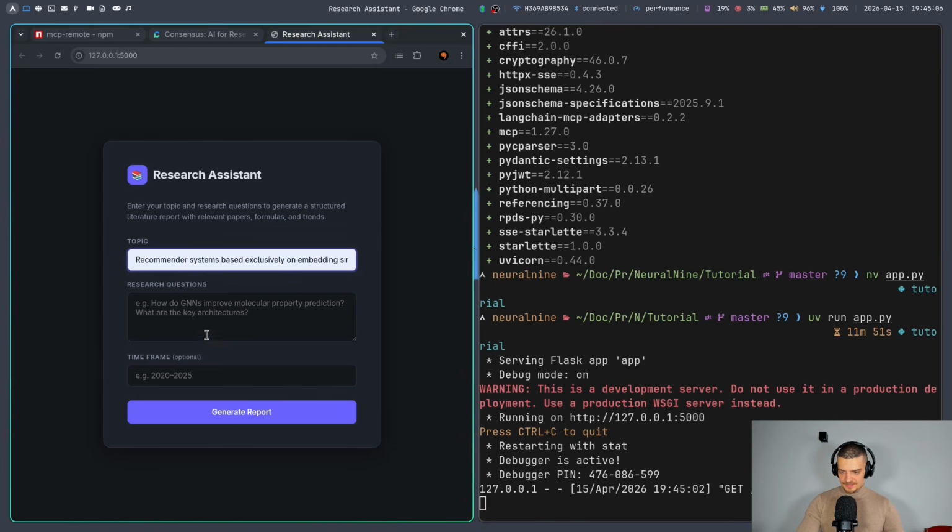Now we have the same thing as before. I can just use the same stuff that I had before. So we have here again, recommended systems based exclusively on embedding similarity.